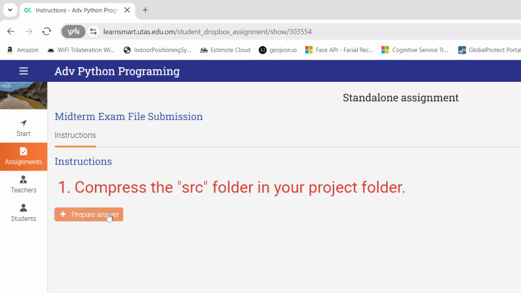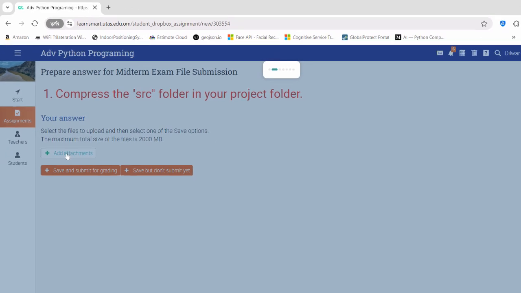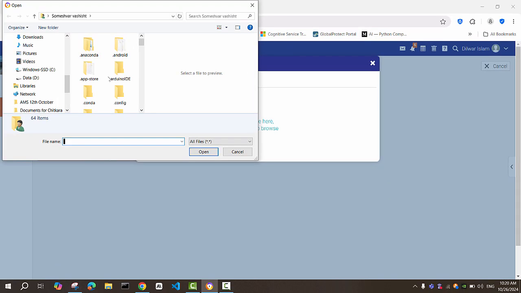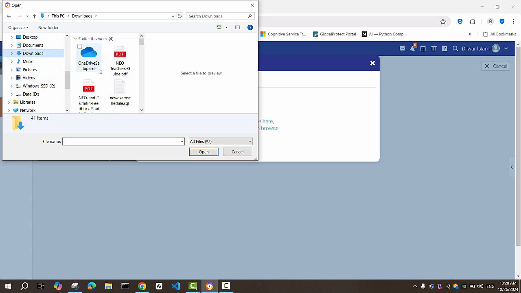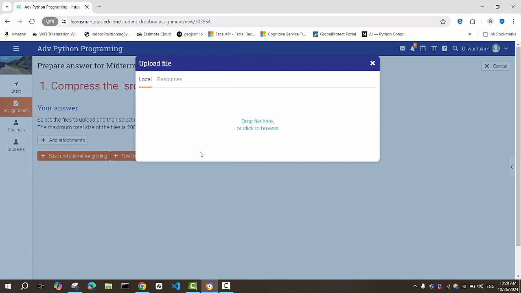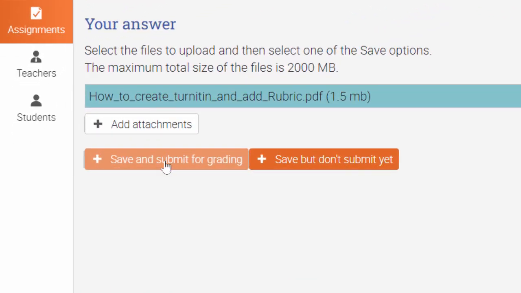So when you want to upload the file, you can click here, prepare answer, and then click on this option to add the files. So add attachments, and then click here to browse your file. Let's say my file is in the download folder. So I choose this file. I click open, and when it shows 100% here, the student can save and submit the assignment for grading.